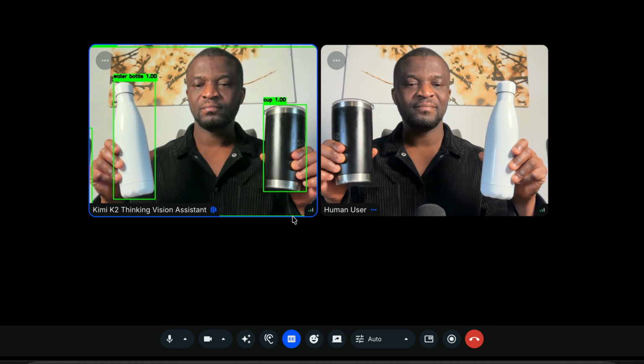I can see a person in the center holding a water bottle in their left hand and a cup in their right hand. There's also a chair to the left and a book and table to the right.